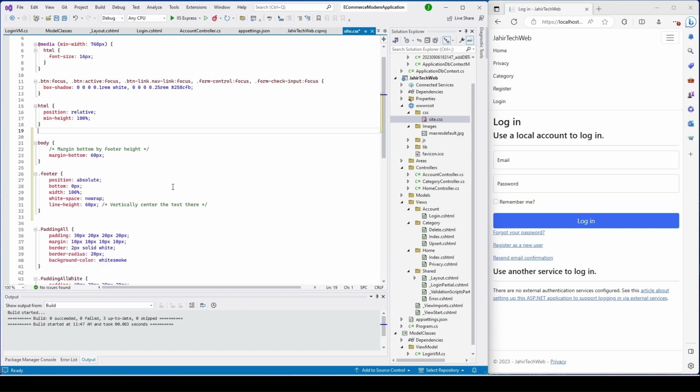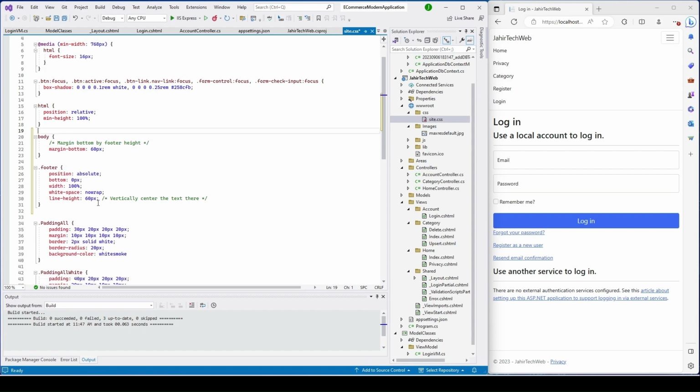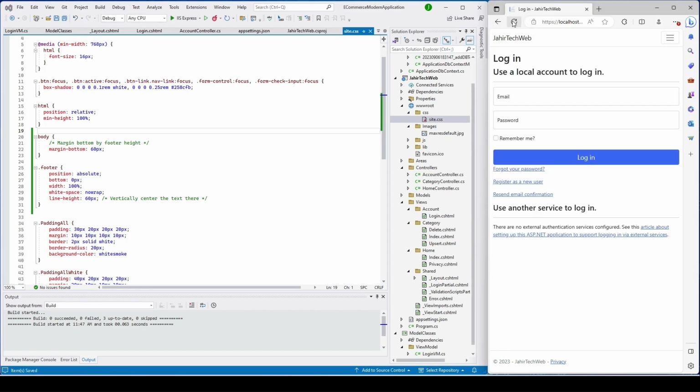Go to your CSS file, do the same thing that I'm doing here. Body has margin-bottom 60, and then .footer has position absolute. That means it should always be there, and it says bottom zero, so there is no gap. Then width is 100%, and line-height is 60 pixels, so this is a vertically centered text in there. Now we'll click on save.